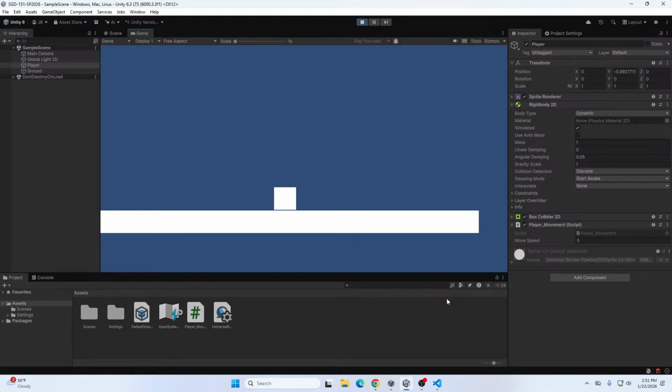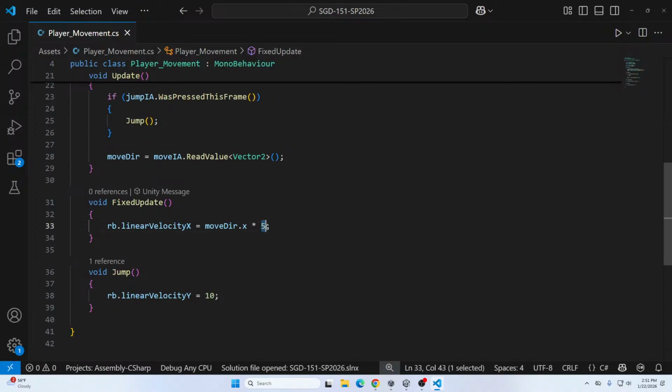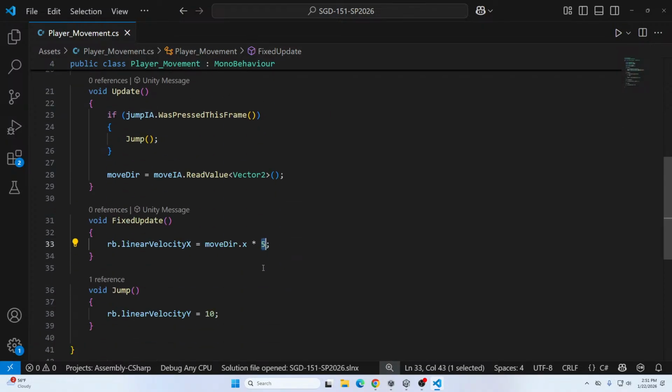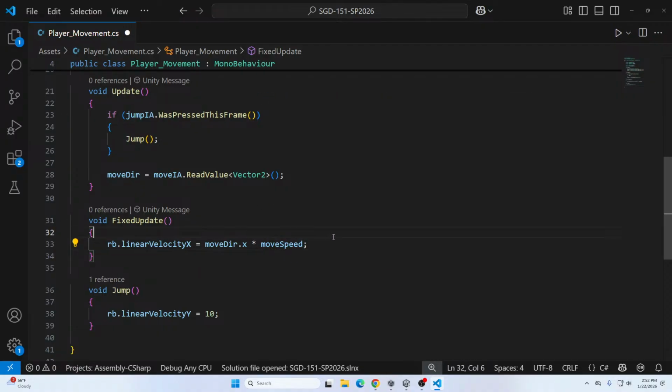But there's a problem with it. Anyone catch what I didn't do? You didn't put it in place of 5. Exactly. I did not say that linear velocity x should be affected by it. That's a silly goof on my part. So move direction times move speed, that is our velocity, because all a vector is, is direction and magnitude.